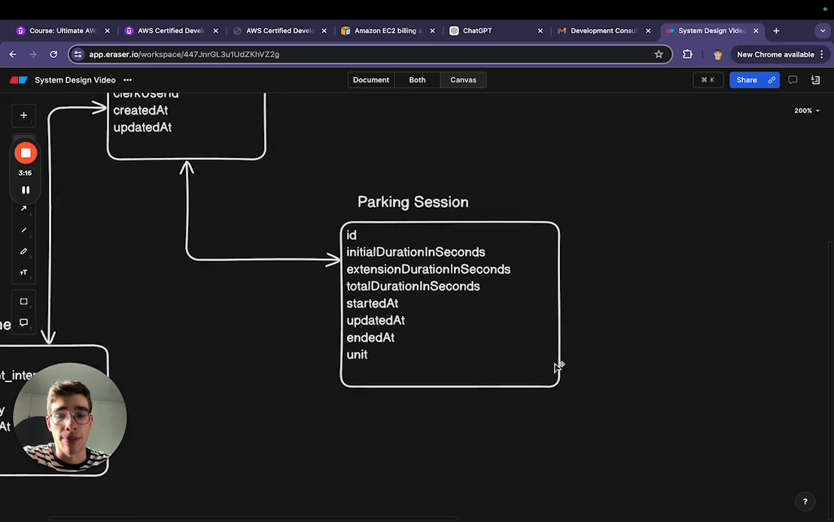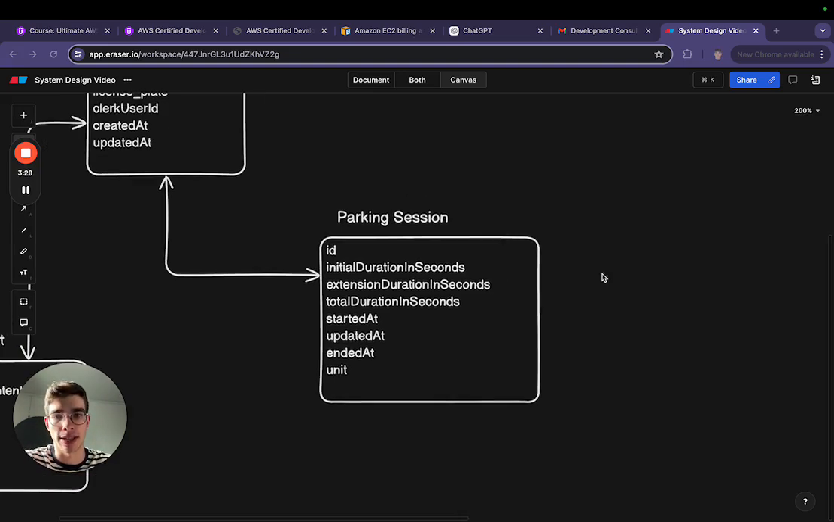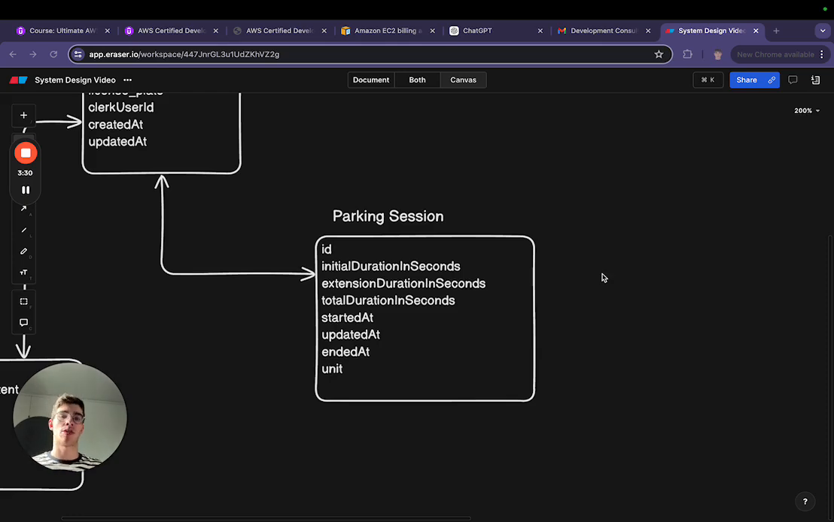Why it's not good at all is because we are constantly updating the database. What I mean by that: we have, for example, registered some ID, initial duration, we have no extension, total duration is equal to initial duration, we have started at, updated at is equal to started at, and we have some ended at and unit.